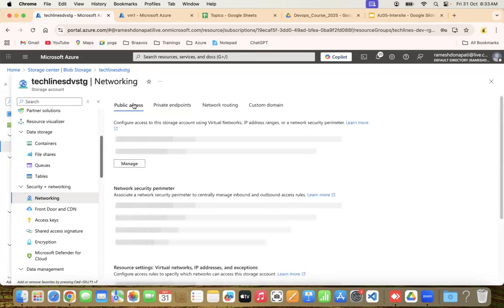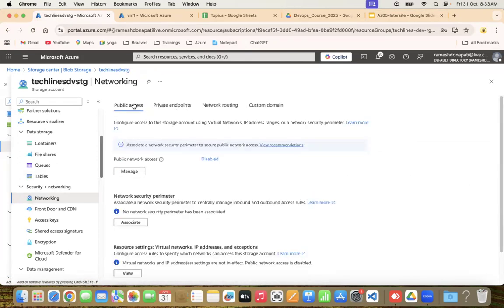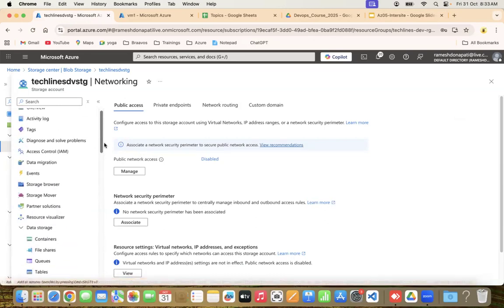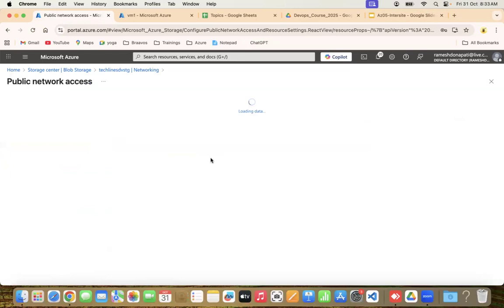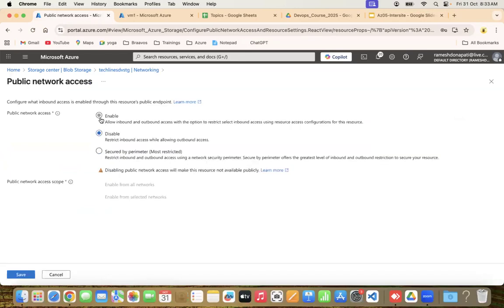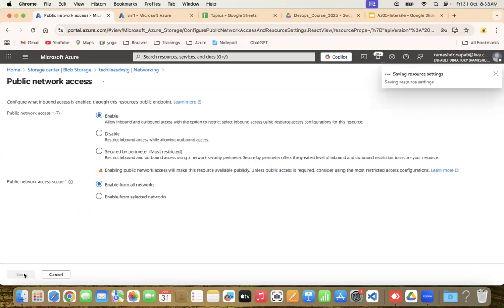Everything we are trying to do related to service endpoints or private endpoints can be configured from the networking feature on this storage account. First, we'll configure service endpoints. Before that, let's try to access this over the internet, so I'll first enable access from all networks.